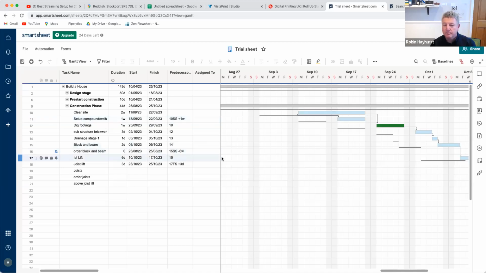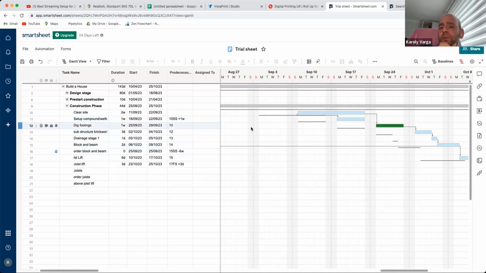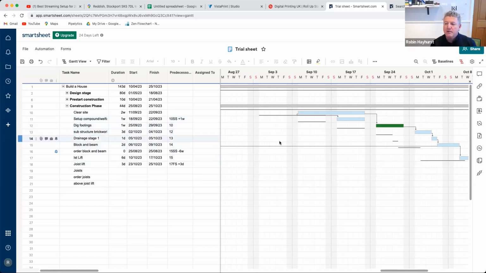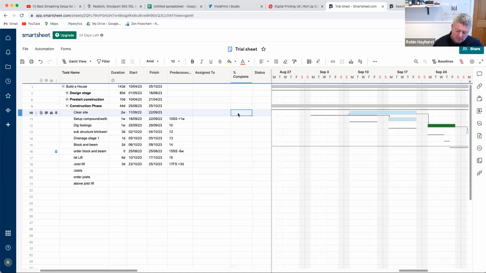And if you just move, let's say, the 14 one, the drainage stage, it's going to move the items before that as well? Yeah, it'll move everything basically. But unless you set it as done, so you're able to also. So if we look at percentage complete, let's go into this one, and we'll say that's 100% complete.